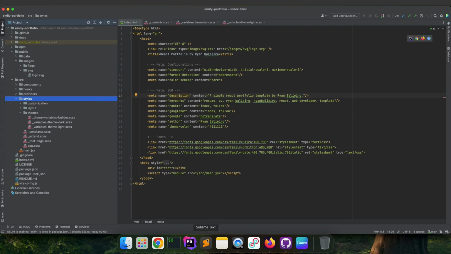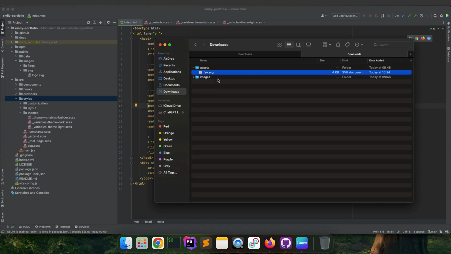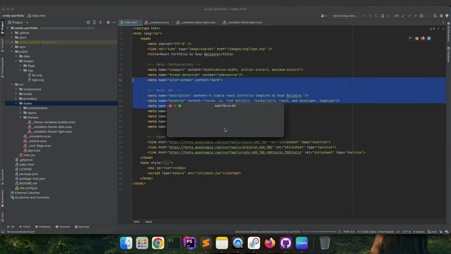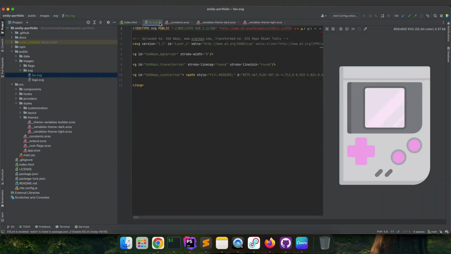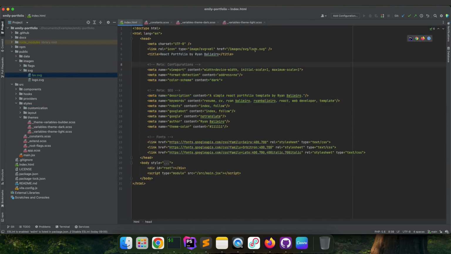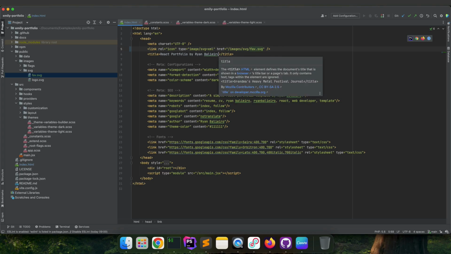First, let's go to index.html to set up the page title and meta keywords. By default, the page uses the same logo from the preloader as a favicon, but you can totally change that and use your own. I've already got a favicon ready, so I'm going to drop it into the SVG folder, which is inside public/images/SVG. After that, I'll head over to index.html and update the favicon reference to point to my new file.